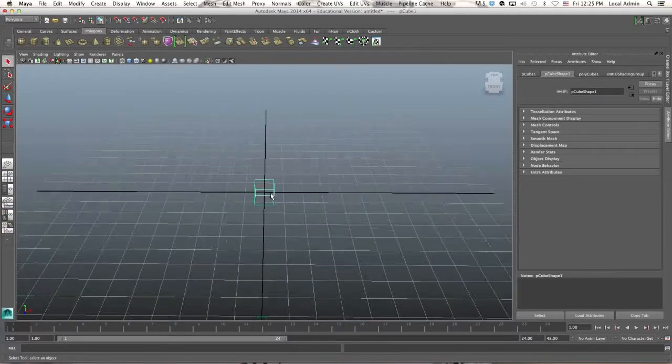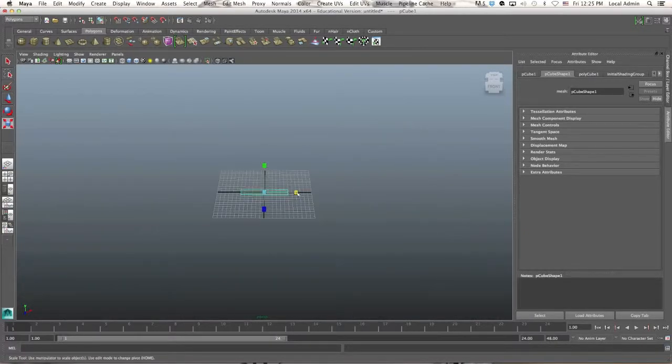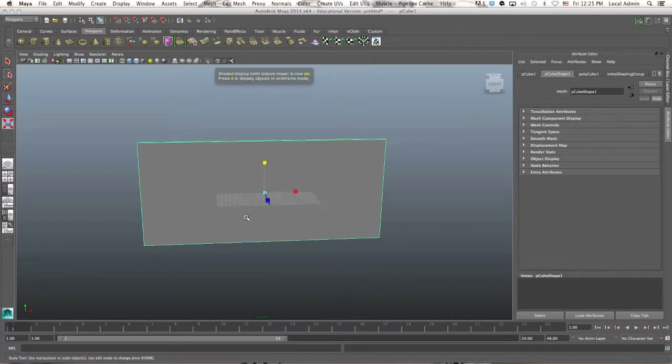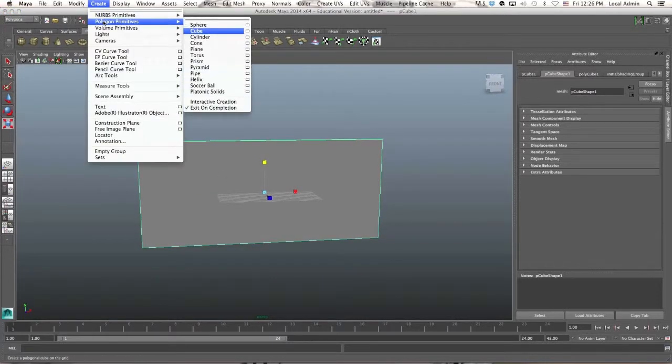I'm going to have this cube represent the wall, let's say. Let's say we're making that as our wall. Hit 6 on the keyboard and make it solid. We'll call that our wall. So I am going to cut a hole for this door.